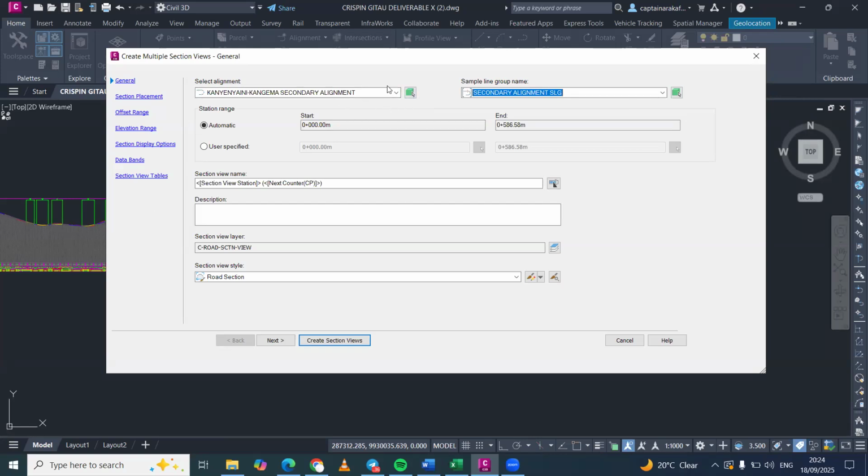Okay, so if you are unable to tell which alignment you're working with, you can always choose this option to go to the model space and simply select the alignment. You can also define the station range of your interest. Where do you want to see your section?